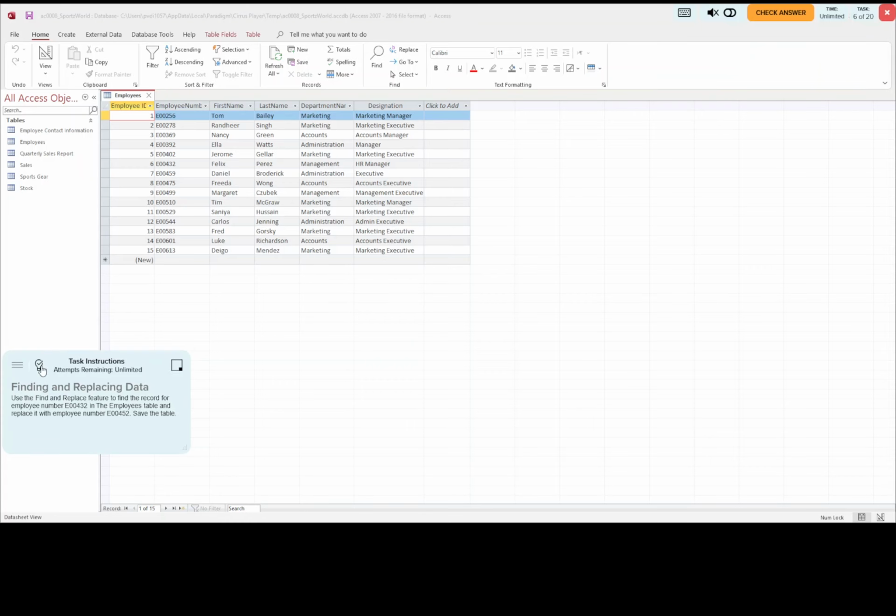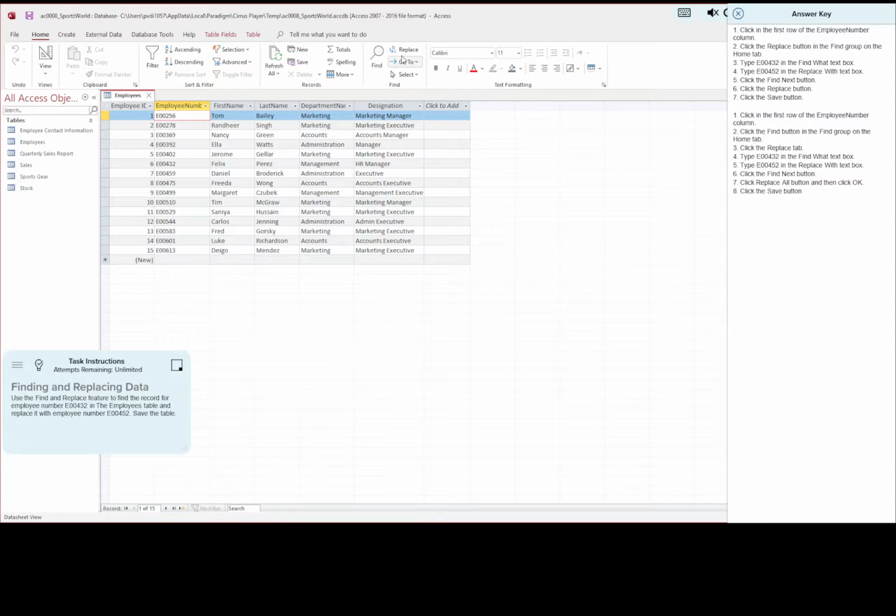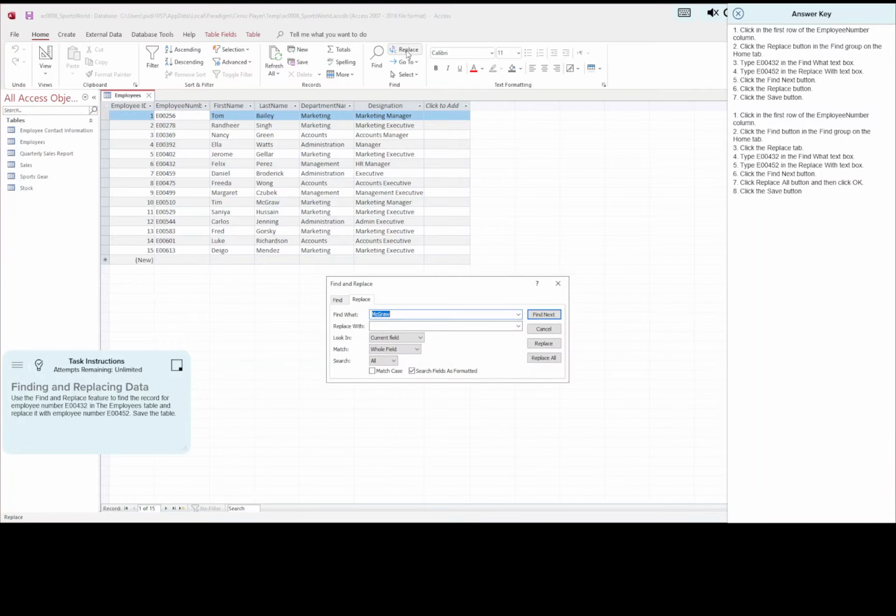Find and replace data. Let's do it. Click in the first row of the employee ID column. All right, let's make sure we're in the right one. Employee ID. All right, there we are. Employee number. Again, my goodness, employee number right there. Now we're good. We're going to click the replace button in the home tab, find area.